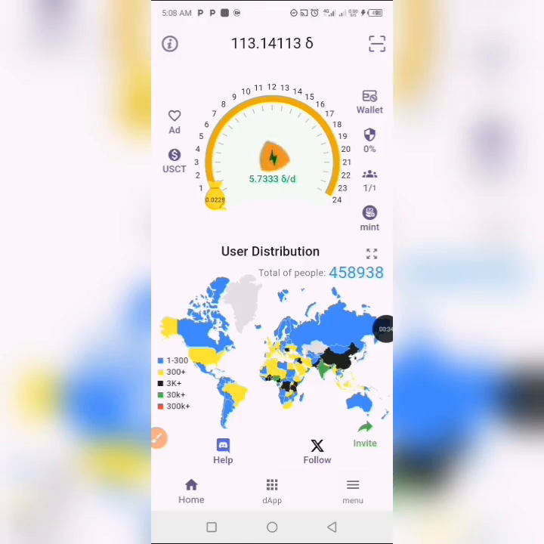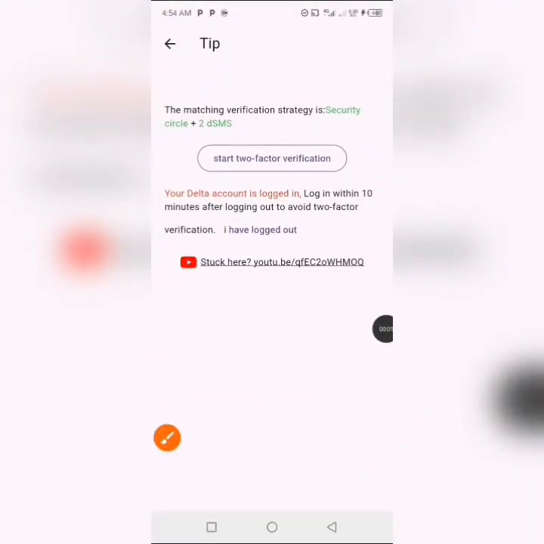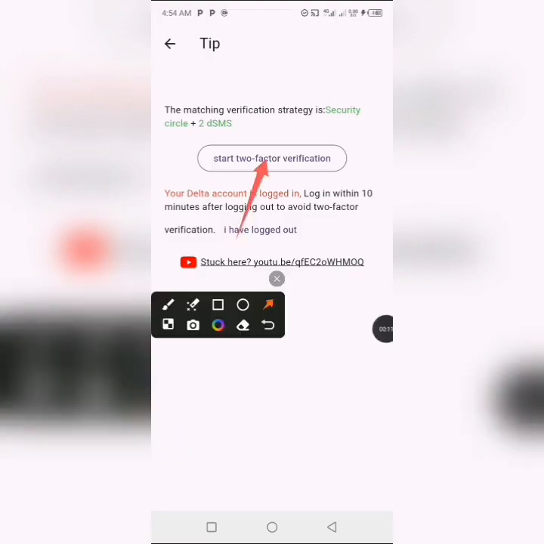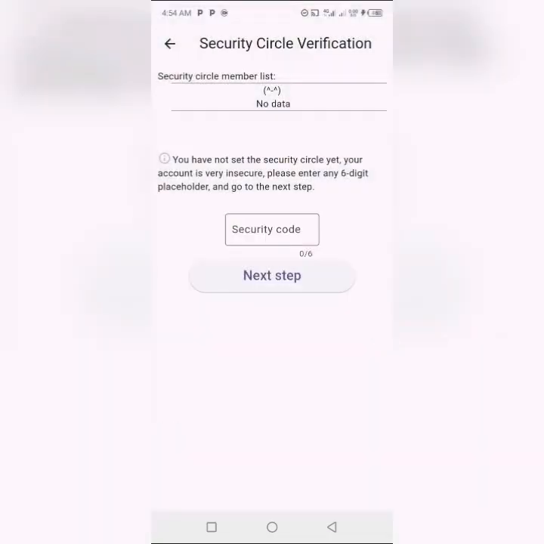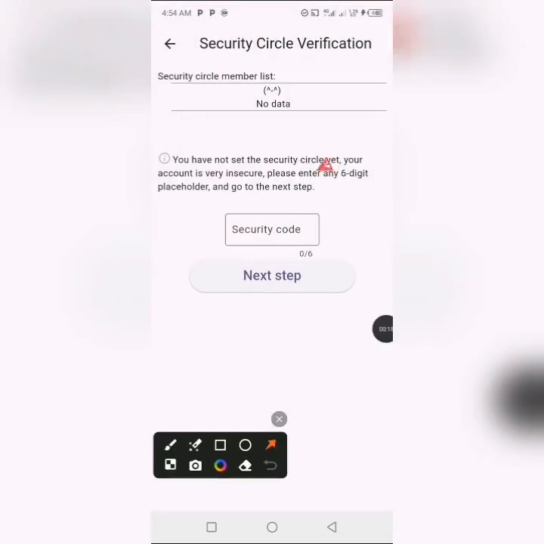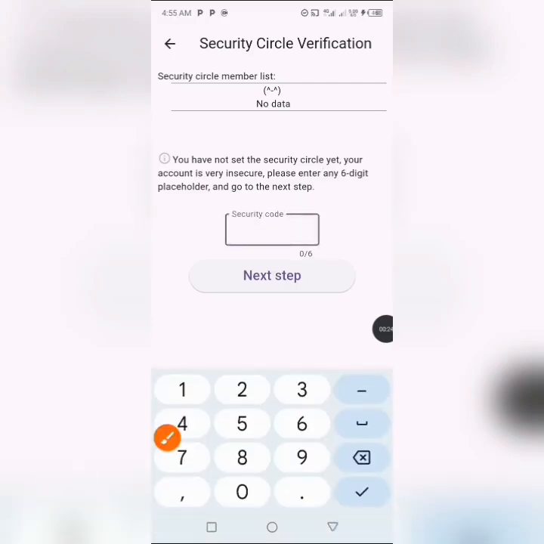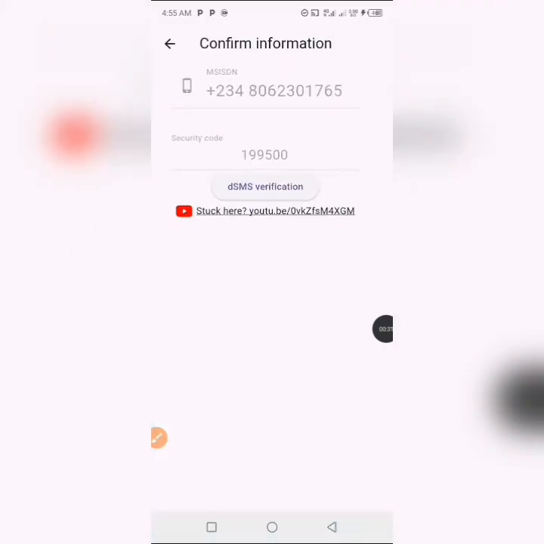So without further ado, let's get started. If you want to set up a two-factor verification here on Delta app, you have to click on this Start Two-Factor Authenticator right here. Then you click on security code right here. You insert a 12 key security code that you want to be using. Insert any number you want to be using. So you click on next after that.